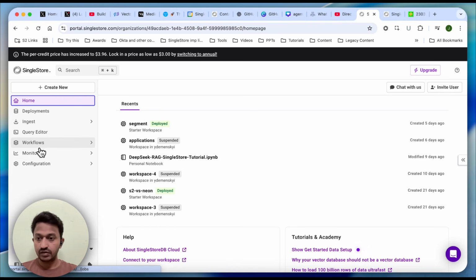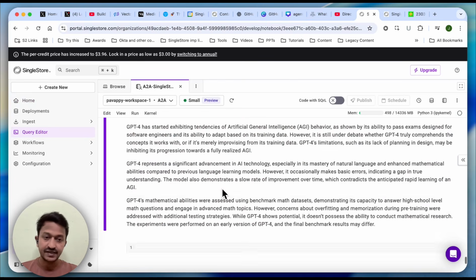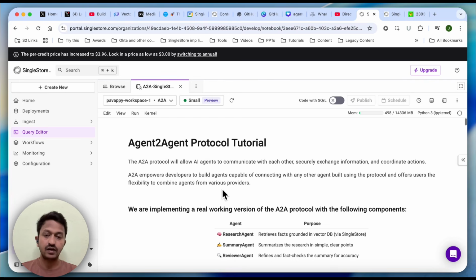Do learn the A2A protocol. So that's it. That was a simple way to understand how the agent-to-agent protocol basically works.